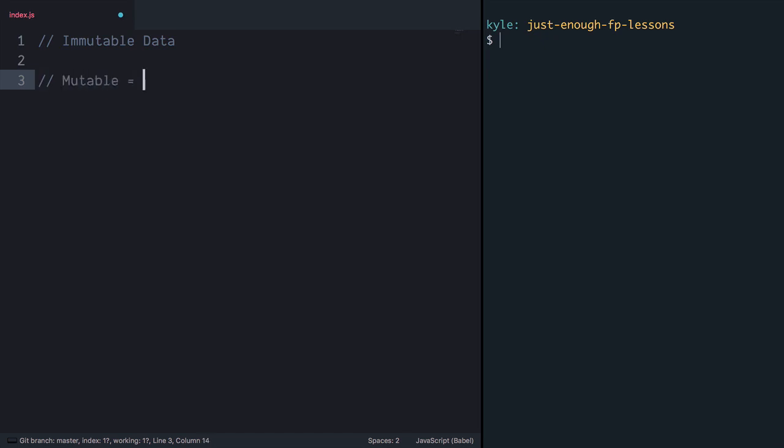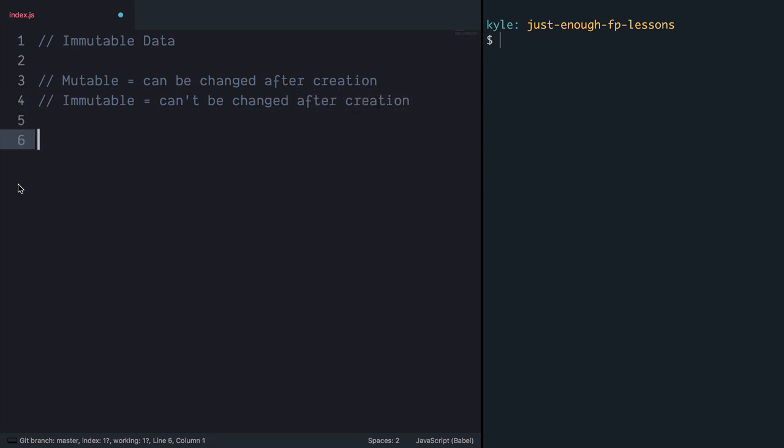Mutable data structures can be changed after creation, and immutable ones cannot. Mutations can be thought of as side effects in our applications. I'm going to demonstrate this through the use of an array. Let's create an array A. We'll equal it to a few values. We're going to assign a variable B to A.